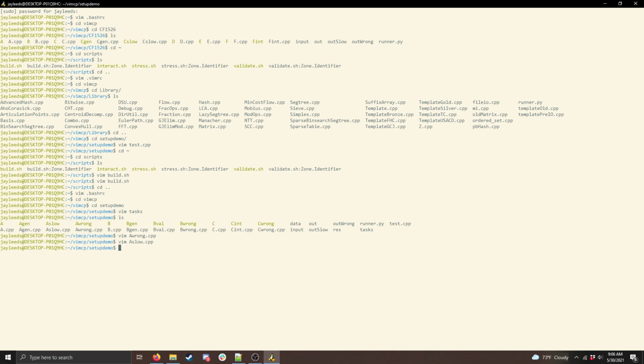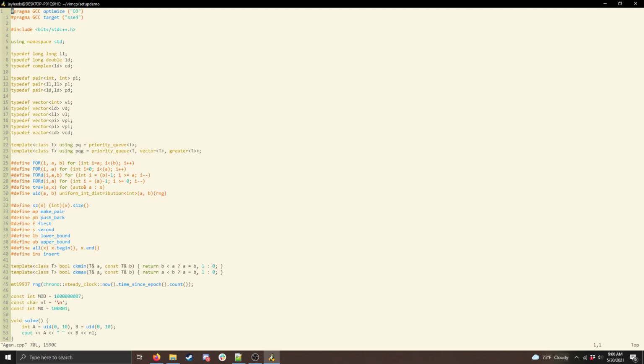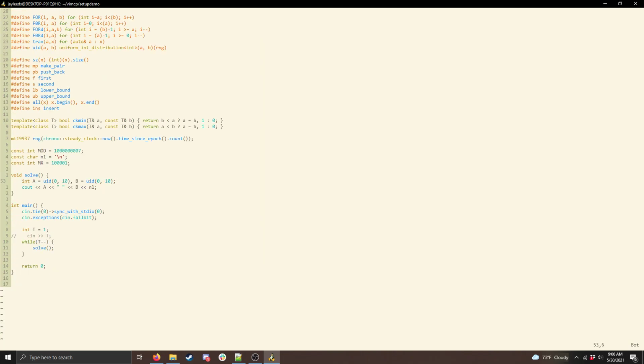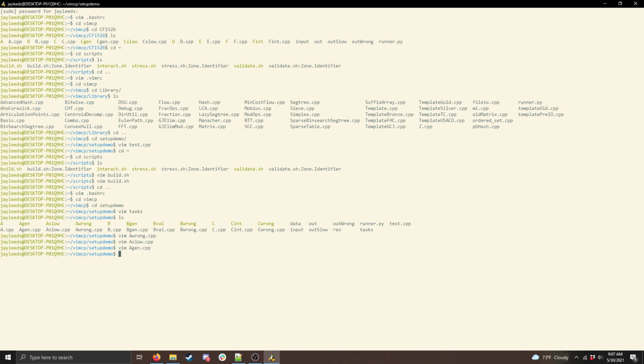So what we can do here to stress test it is we're going to need to write a generator, and that's in agen.cpp. What this generator does is it lets a be a random integer from 0 to 10, and b be a random integer from 0 to 10, and it prints them. This UID macro is defined in my template, and UID of a comma b prints a random integer uniformly distributed from a to b inclusive. Okay, so I have this generator, and then this is where we get into the stress.sh script.